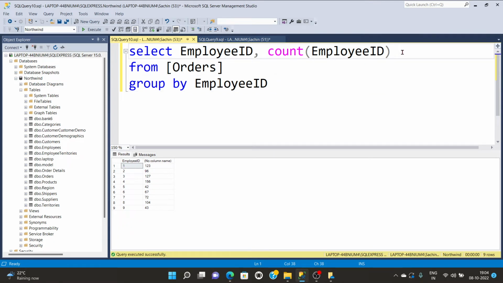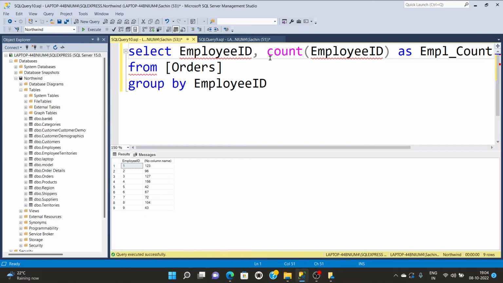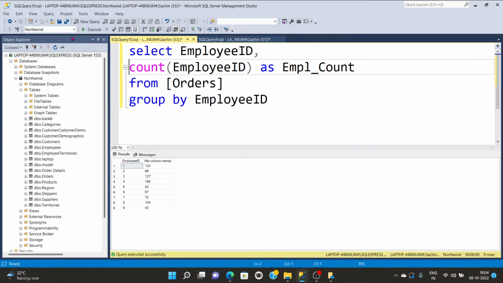So I'm giving an alias there as employee count. Alright, I'm going to execute there. So the employee count for employee ID 1 is 123, employee ID 2 is 96, employee ID 9 is 43, and employee ID 3 has 127 rows and so on.